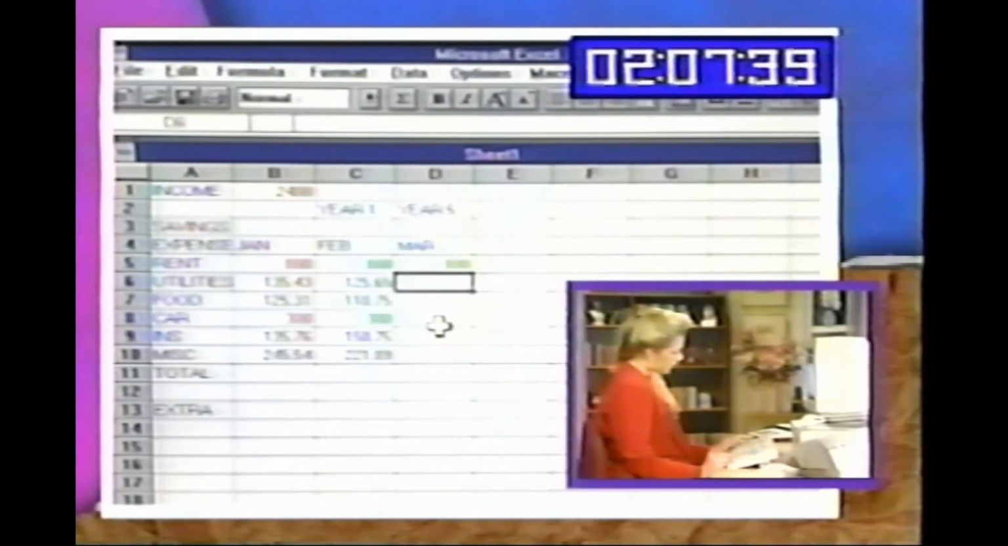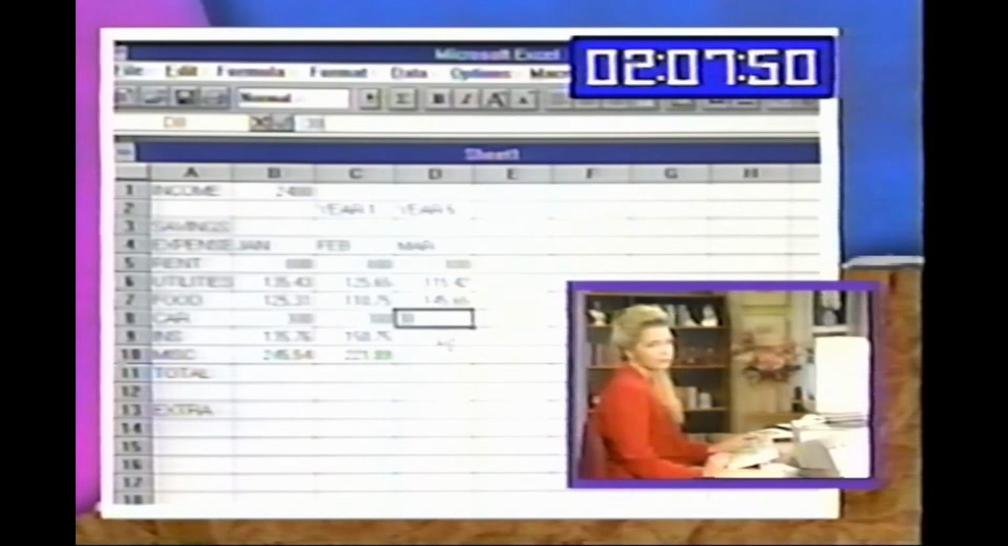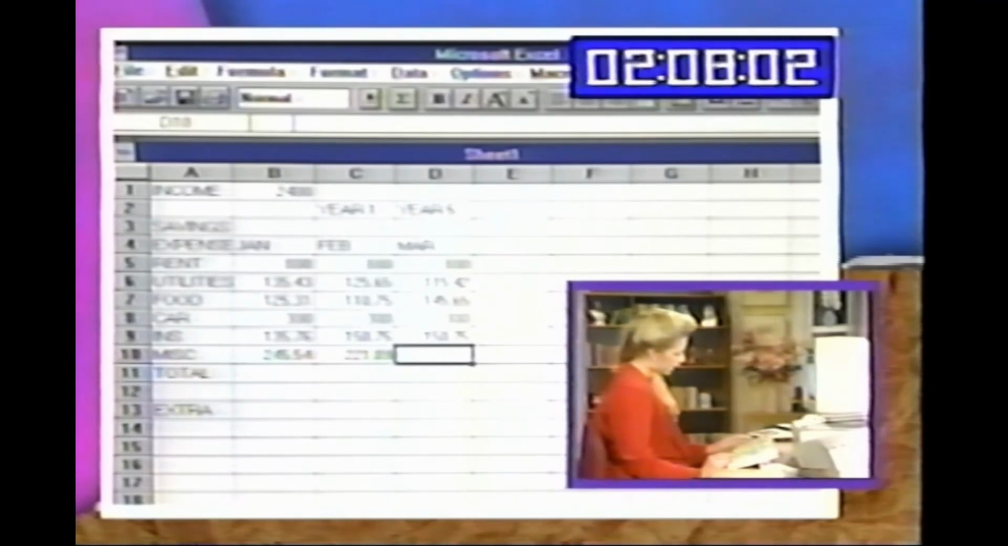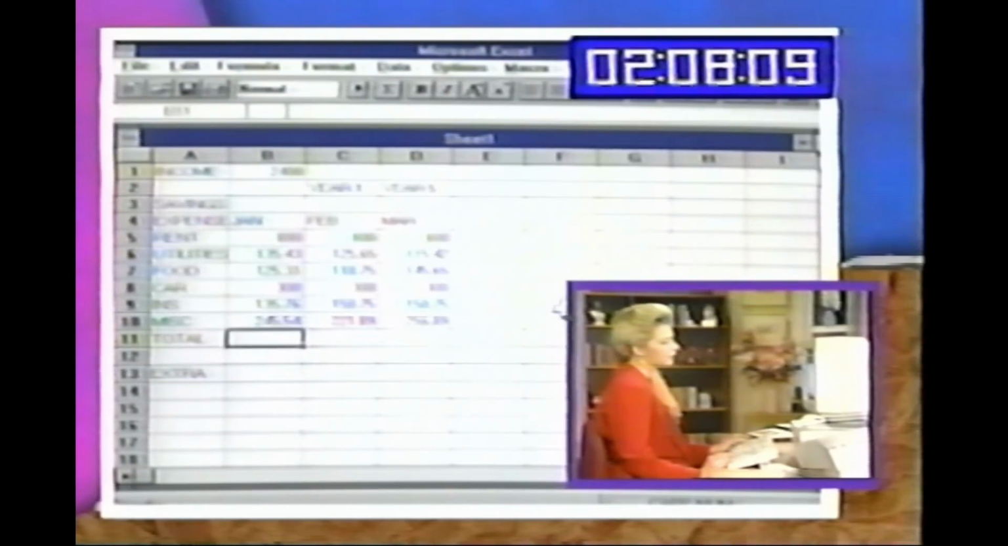My utility bills were almost done. In March, well, it was $115 because the weather was getting better. My food, well, we went back, we had a party, so it was $145.65. My car payment, $300 every month. My insurance, well, because of that premium, it stuck at $150.75. And that miscellaneous category, well, it went back up in March. I tried, and it was $256.89.